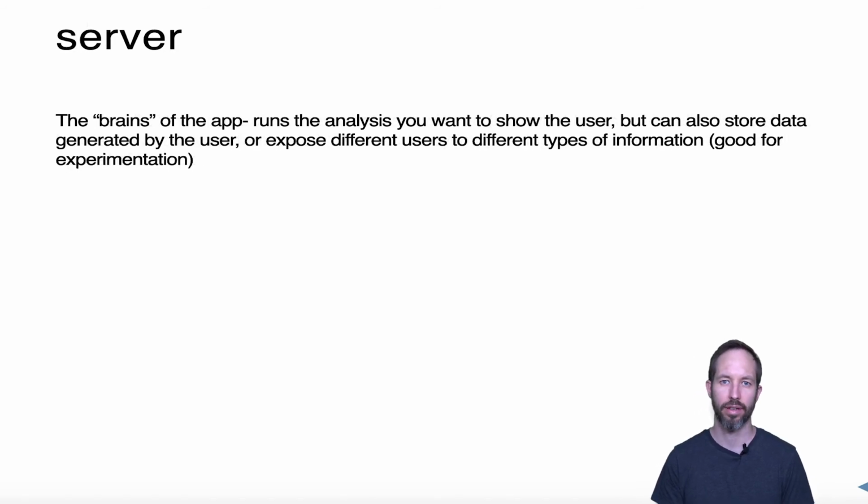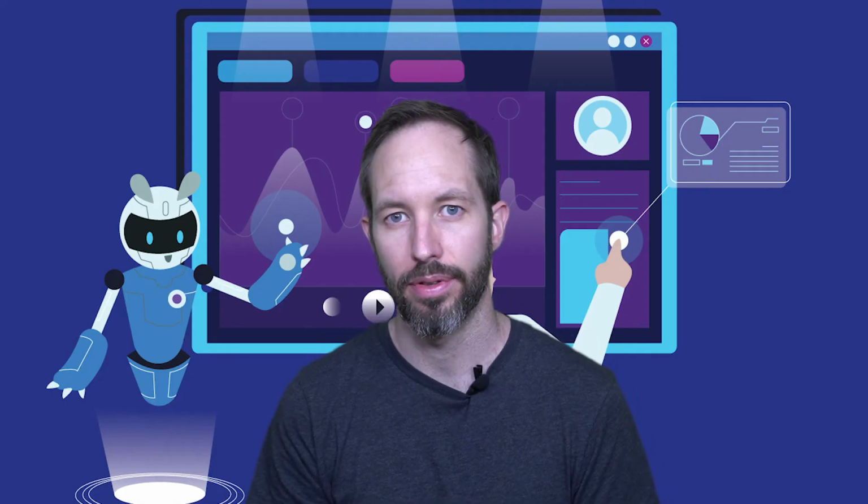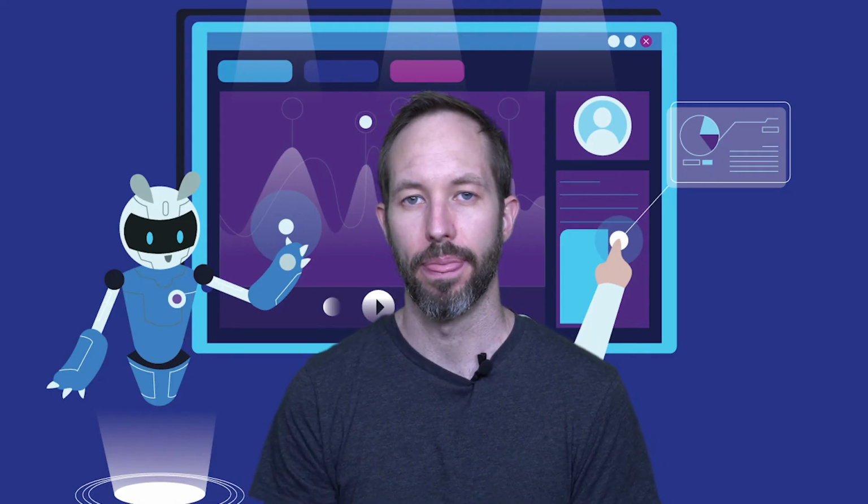The server side you could think of as the brains of the app. It runs the analysis that you want to allow the user to do. So for example, with that COVID-19 tracker, when you're inputting a county name, it's cross-referencing that with a database that's hosted somewhere in the app folder or on the app server, and delivering some data, which then populates, say, a ggplot. So it's really that simple conceptually.